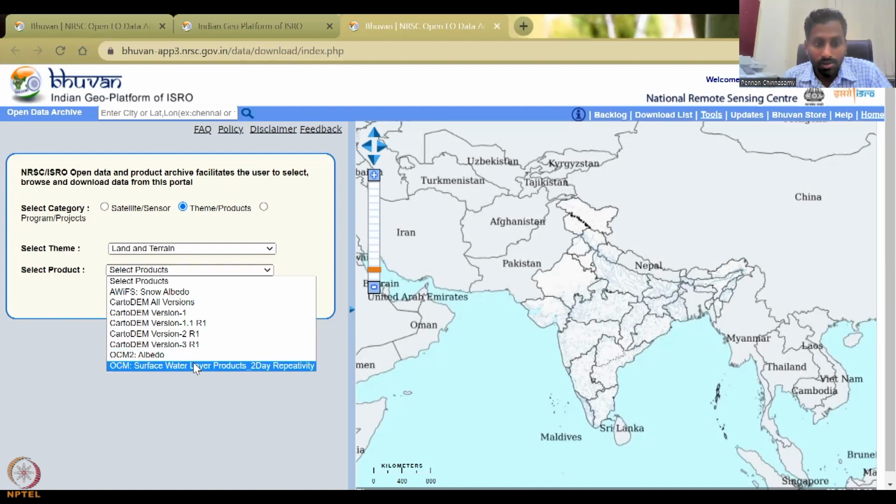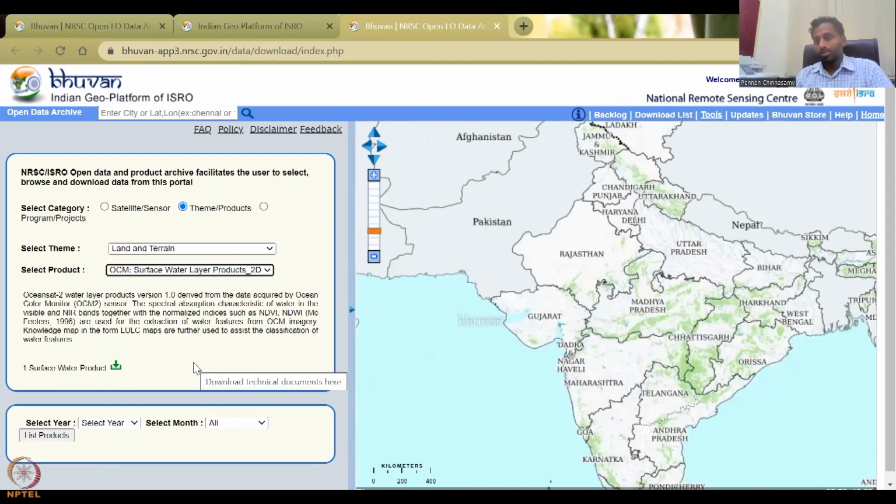But we'll go to the OCM surface water layer 2 products. It's a 2D product, which means it will give you the XY dimensions across space. It will not give you the Z, which is the depth. That is tricky, it's harder to estimate. But for now, we will only look at the 2D surface. So it says ocean 2 water bodies, version number 1. Version is how many iterations they have, how many updates they have. So still it's in version 1.